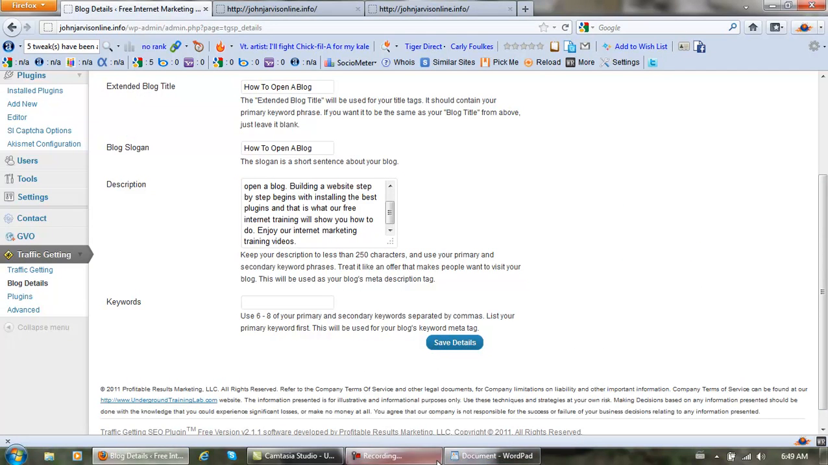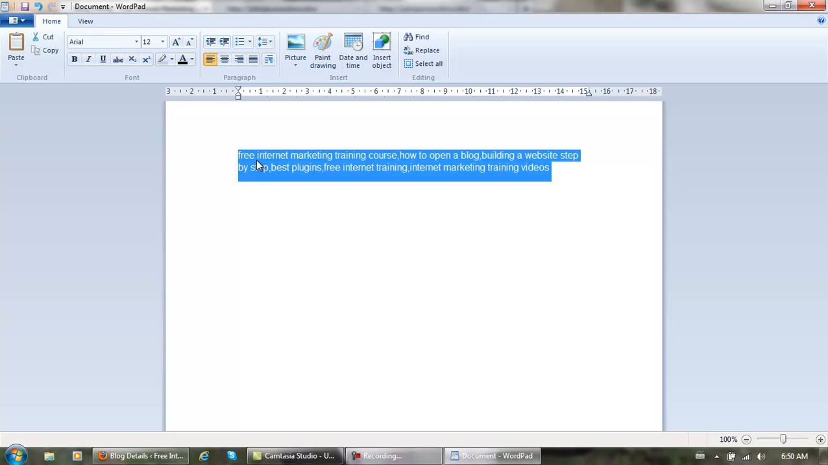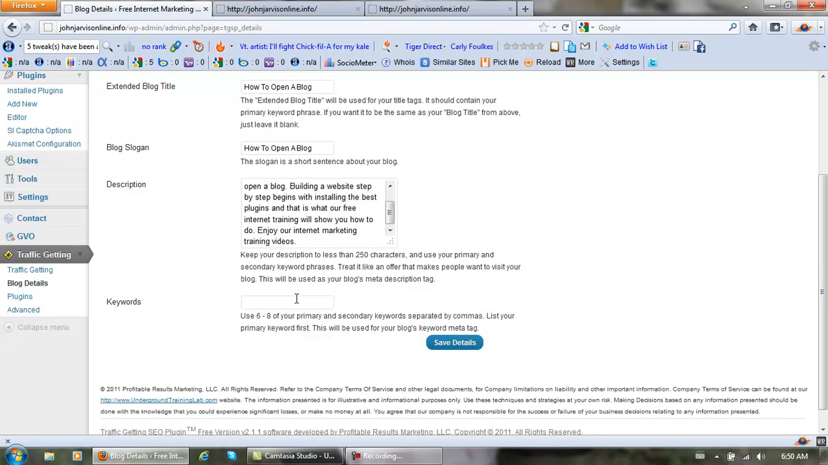Now for your keywords, use the same keywords as you did in the description, and don't put any spaces in here. Oops, that wasn't a space, that was a B. Don't do that. Okay, they are separated by commas. They don't need the spaces in there. The only place the spaces are is between the words. And there they are. Save your details.